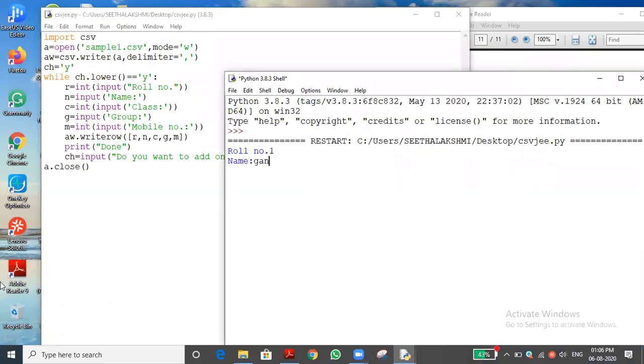Okay. We gave the name, class 12, A group likewise, and mobile number I'm just giving some for time being. And it is asking to add one more record. I'm just giving y, in order to show that the loop is executing again. Of course, the loop is successfully running next time. So I'm just giving 2, and name I'm just giving.